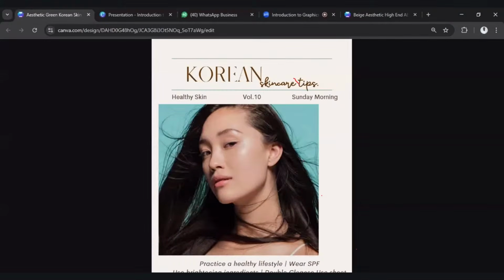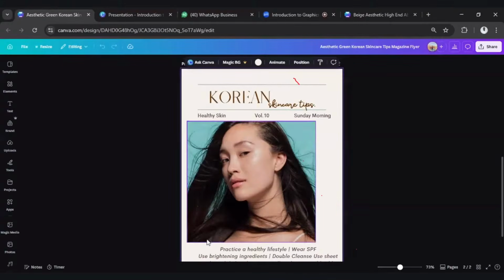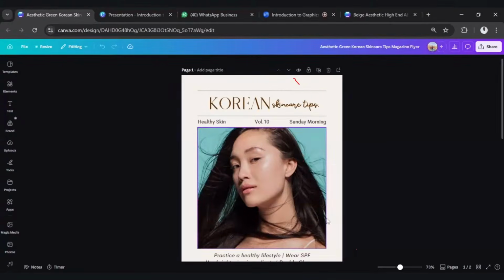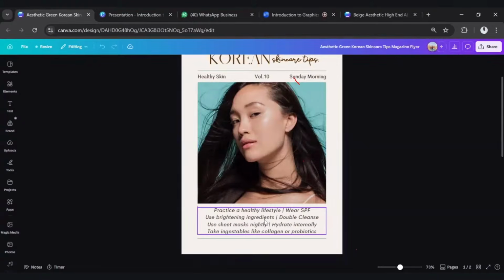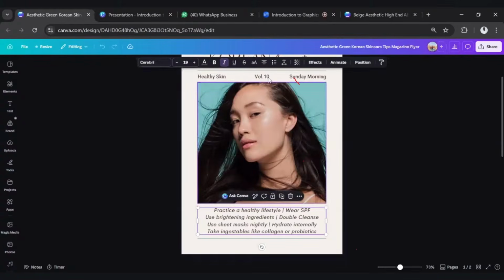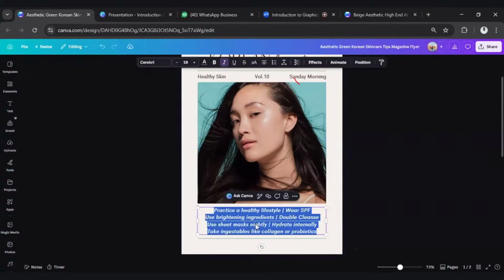This text is center aligned. And the bottom text... Sorry, I can't hear you. Sir, do you mean the bottom text? Exactly. Yes.